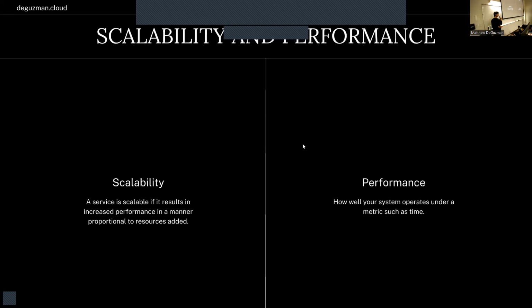So if I want to vertically scale one of my servers, I might just add more RAM, or I might just add more storage, or I might upgrade the CPU. But if I wanted to horizontally scale, I would just add more servers, right? And you might be thinking, why not just horizontally scale all the time, right? Sometimes that's just not feasible.